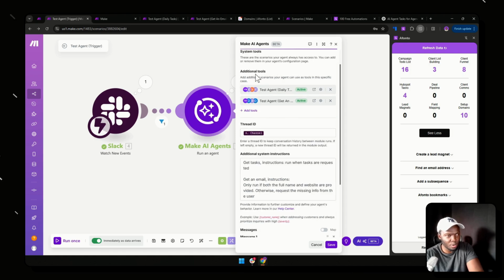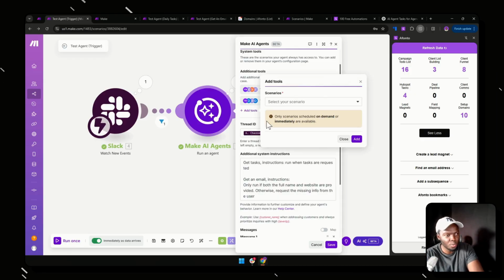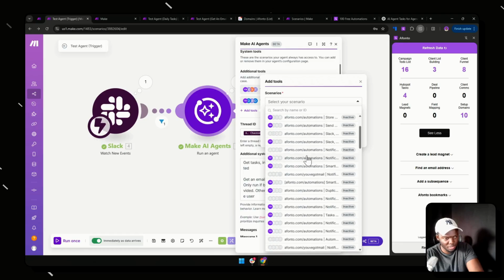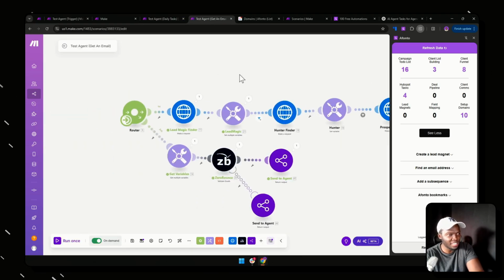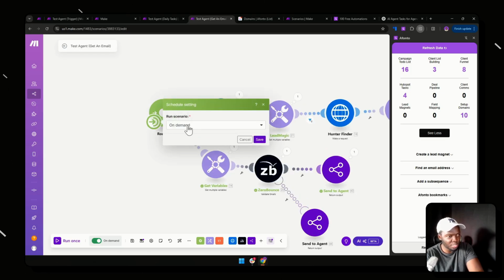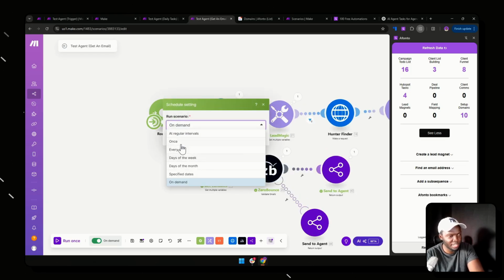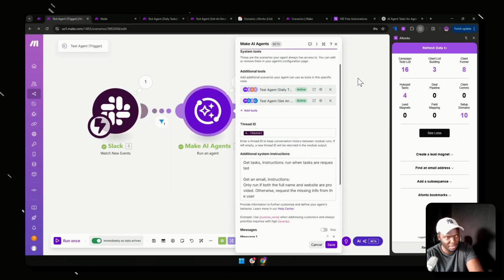There's a few things that are going on here. We've got the additional tools. So additional tools are basically different scenarios. So these are going to be other scenarios that you can access with your agent. And so this is what that looks like. By the way, in order for you to be able to access these automations, you need to switch the schedule setting from at regular intervals every day, whatever, to on demand. So it needs to be on demand. That way it can access the scenario anytime.